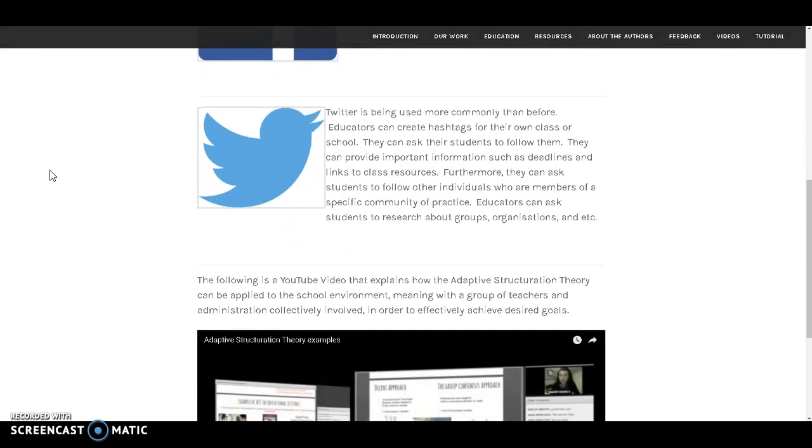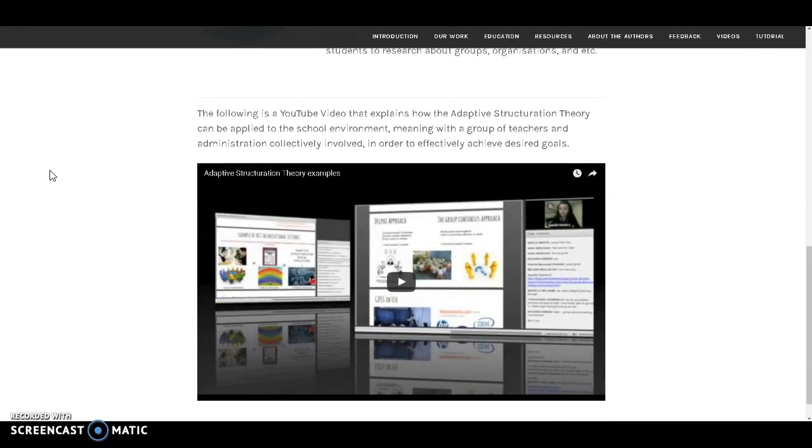And Twitter is being used more commonly now than before as well. Educators can create their own hashtags for their own classes or school. They can ask students to go and research a certain community of practice. They can have students keep up to date with the latest news and latest research by finding research that's been posted on Twitter about groups, organizations, and everything like that.